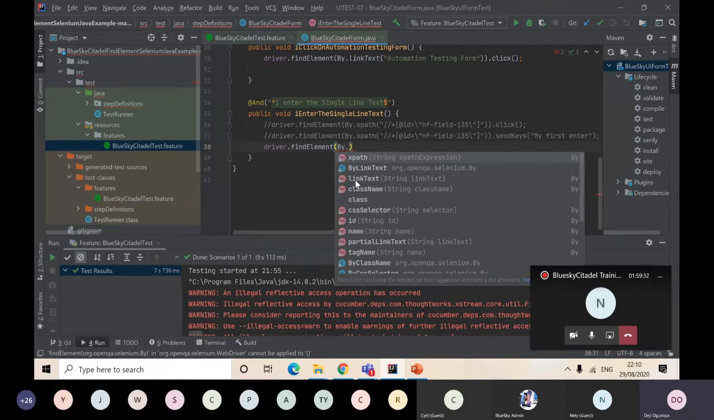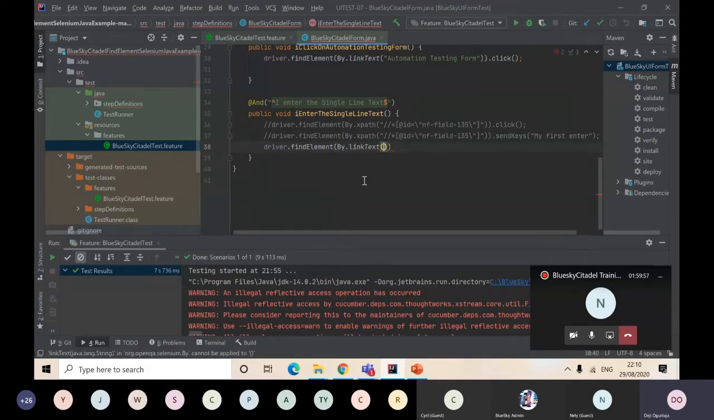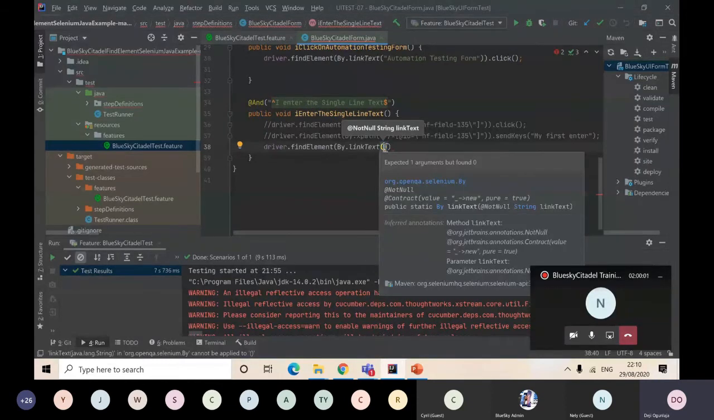link text, basically. Please bear in mind the difference between By.linkText and linkText. If you are going to be using By.linkText, this is what you need to use, please. Some people get confused. So By dot linkText, that's what you need to click on. And it's actually telling you, okay, what text are you looking for? That's what it's saying. Link text, what text?